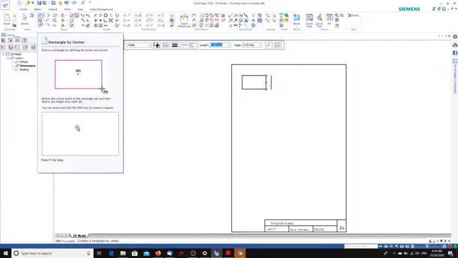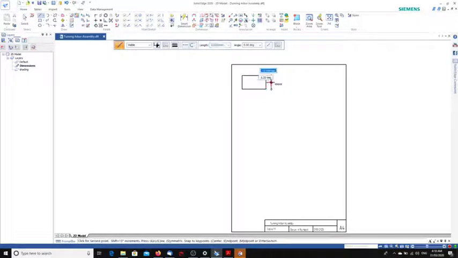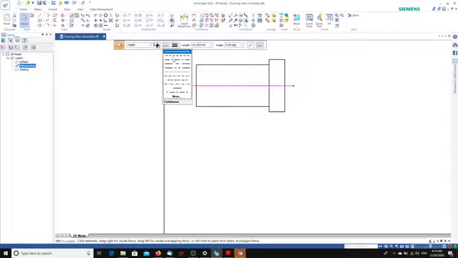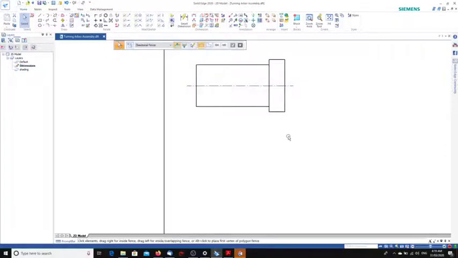I might just redraw that, just take that. And let's just draw in a rectangle around there, and it's 12 by 40. Yep, done. Let's just select that in there, delete that, delete that, delete that, and marry them up. Done. On this, I'm going to put in a center line. Done.